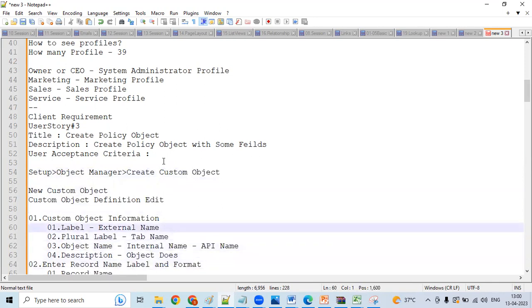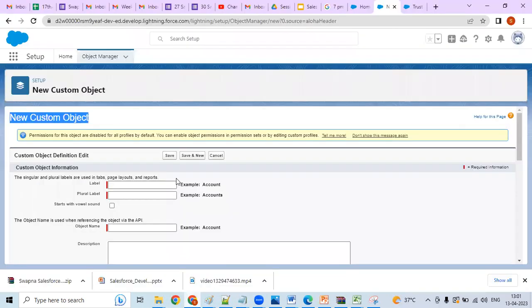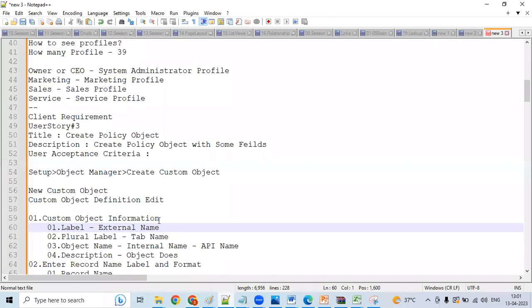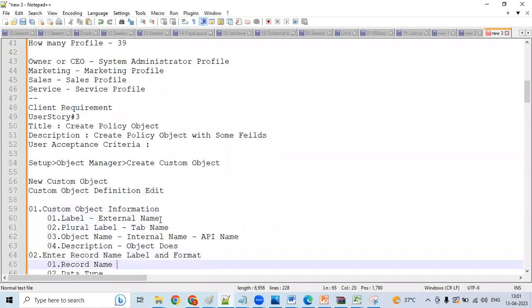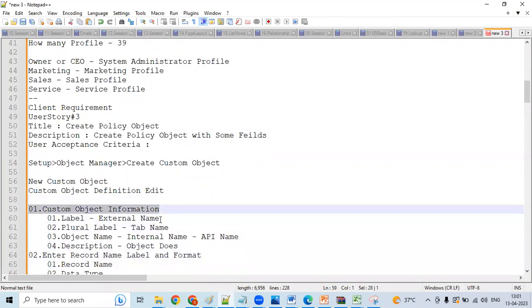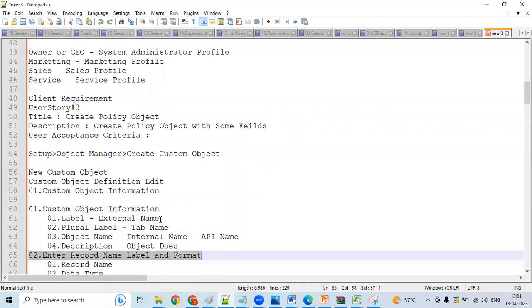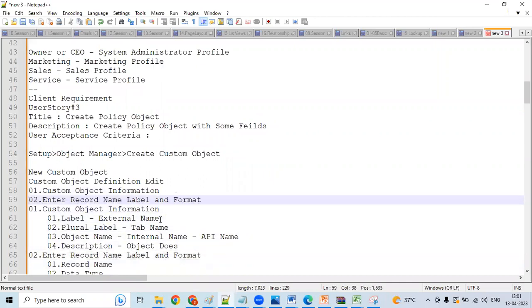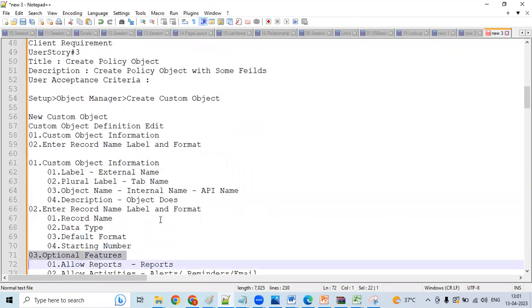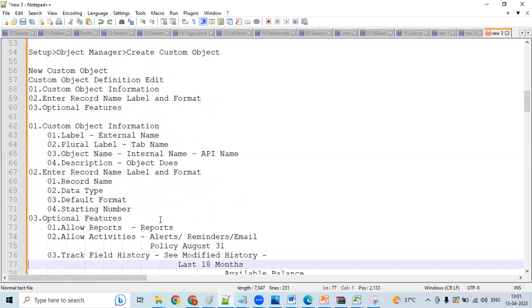First one is custom object information. Write down 7. Second one is enter the record label, record name, label, and format. These are the screen names. You have to remember these screen names because we have to understand each and every screen, what is happening. Each and every option. These are the different options available.